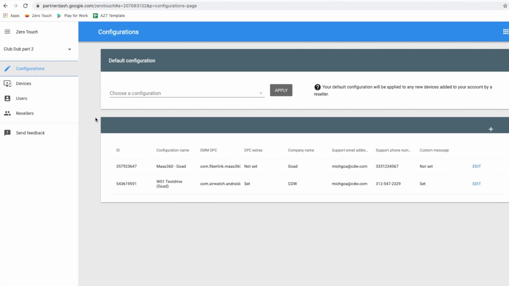Once you've got access to that site, it'll look something like this. On the left-hand side here, you've got your configurations, devices, users, and resellers. It's a pretty simple site. Not much stuff going on here, so let's just walk from the top all the way down.